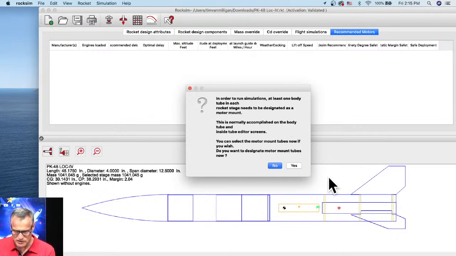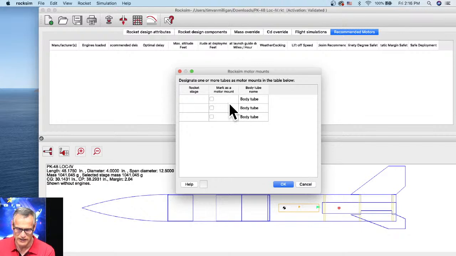It says in this design, at least one body tube in each stage needs to be designated as a motor mount. This design, obviously, I did not create. It was probably sent to us by Loc. It says you can select the motor mount tubes now if you wish, and I'll say yes. Here it's showing me all the tubes in the rocket, and they're all labeled body tube, but I don't know which one is the motor mount. The person that created this design didn't designate one by changing the name to motor mount tube.